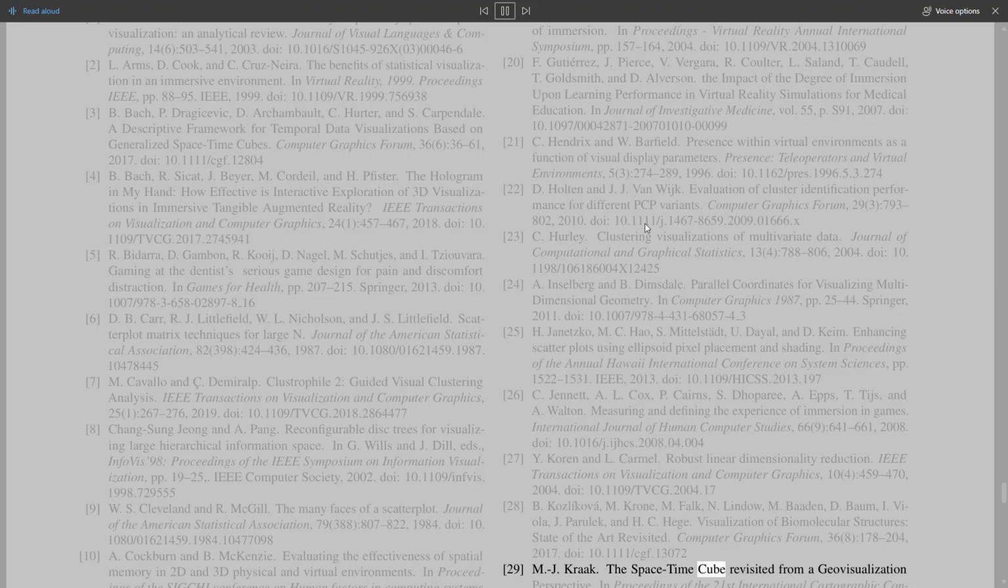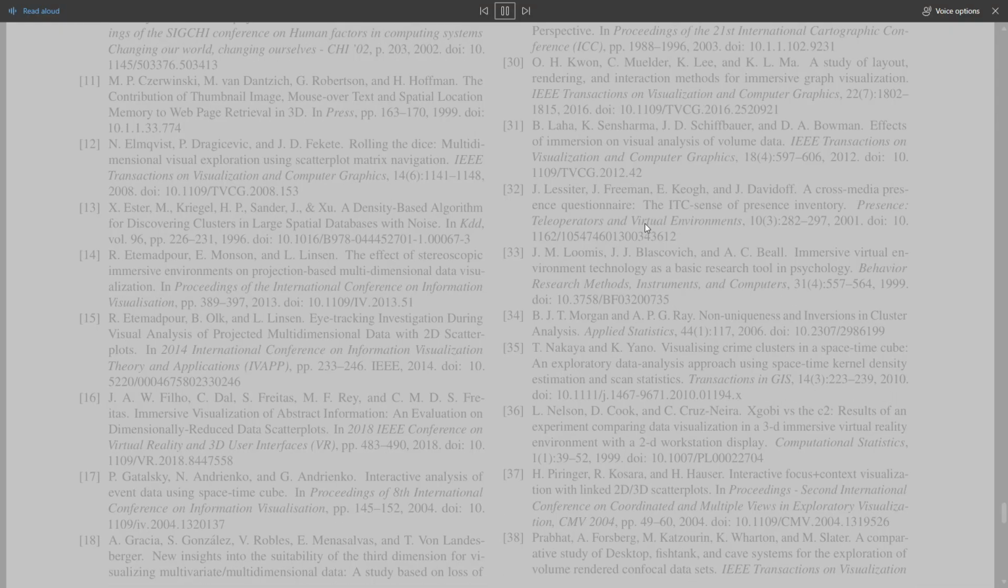29. M. J. Kraak. The Space-Time Cube Revisited from a Geovisualization Perspective. In Proceedings of the 21st International Cartographic Conference, ICC, pages 1988 to 1996, 2003. doi 10.1.1.102.9231.